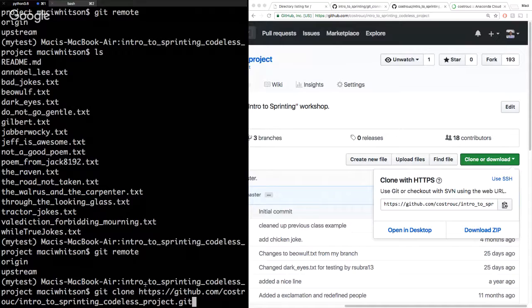Oh, you don't want to change it to your username. You want to use the chain. You have to use the original strings. Yeah, you need a fork for the project there. So go to intro to sprinting. So you need to go with intro to sprinting underscore photos project.